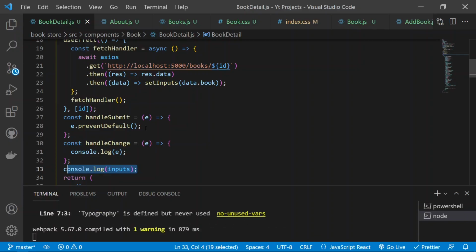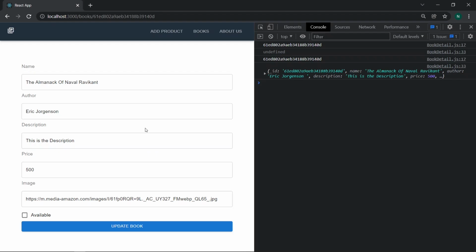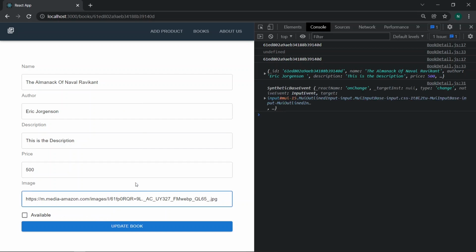So if I save, I should see there will be some data over there. So now we can see all of the things are there in the form. So we can see there are all of the things there, but we cannot change anything over there.